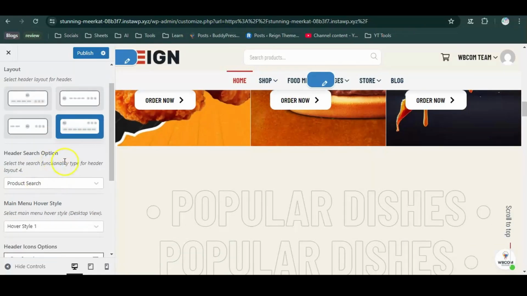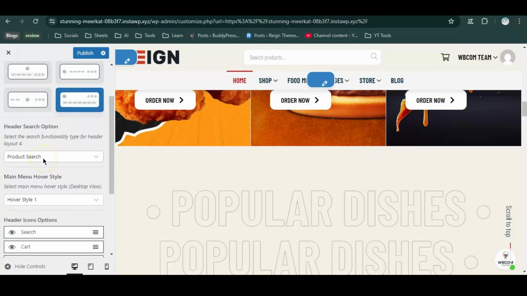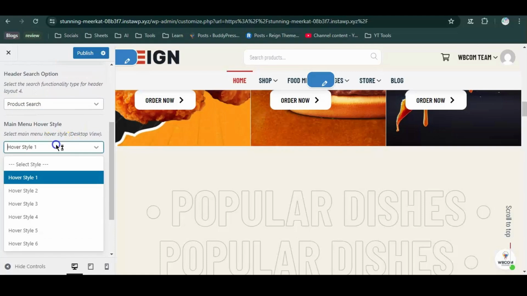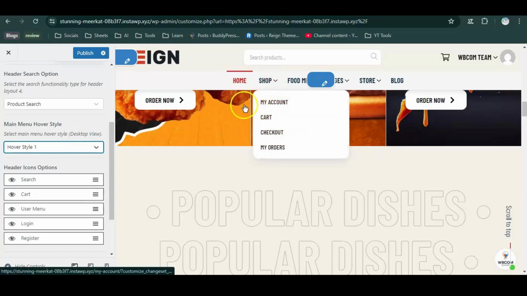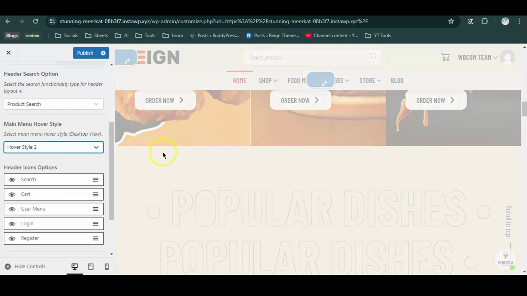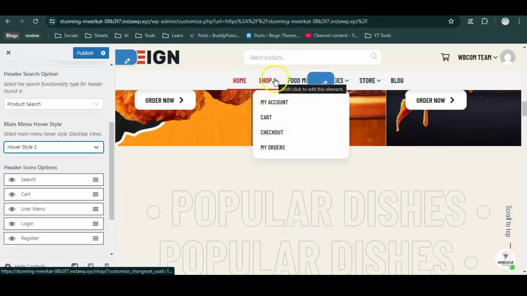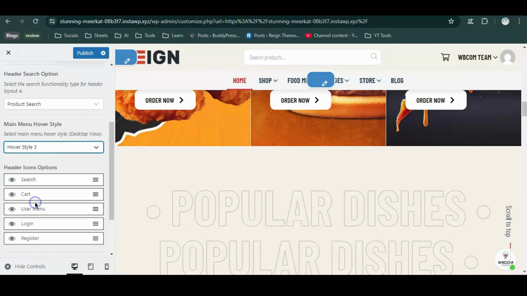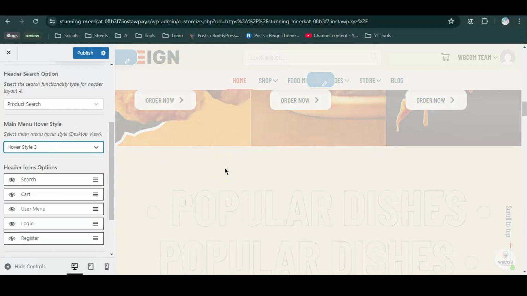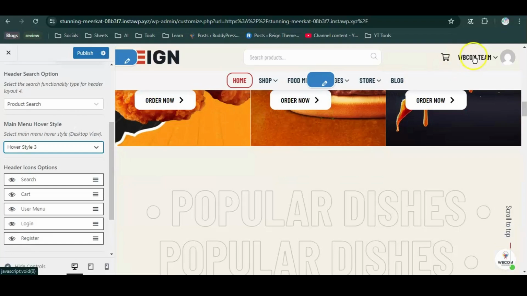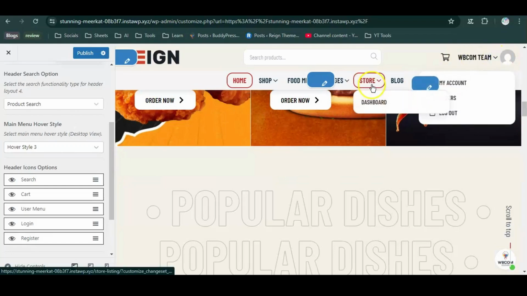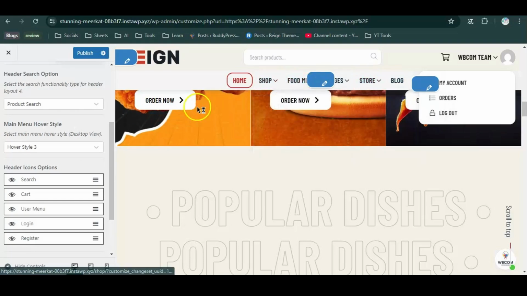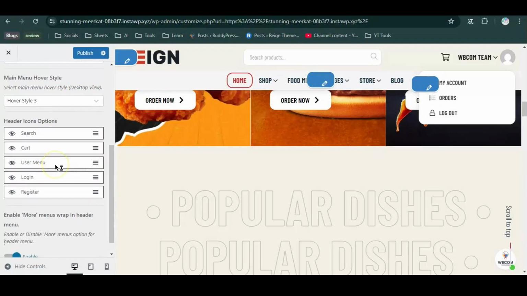Then moving on, we have the different search options you can set. So we have the option to search products. Then the main menu hover style, we have 6 hover styles you can choose from. So like how this will hover and look like. So let's go to style 2. Okay. So this is another style. So there are many styles you can choose from.